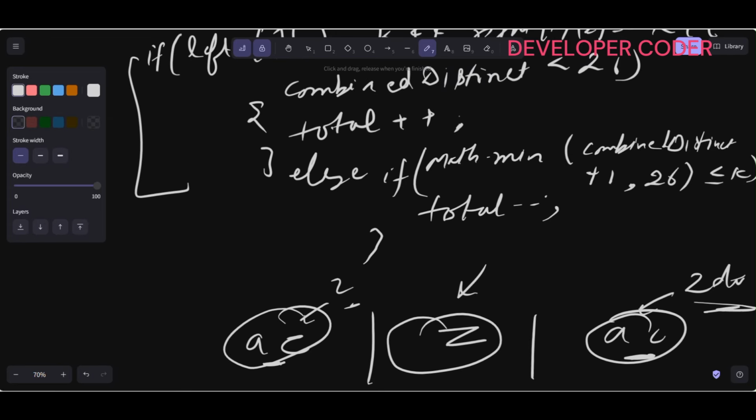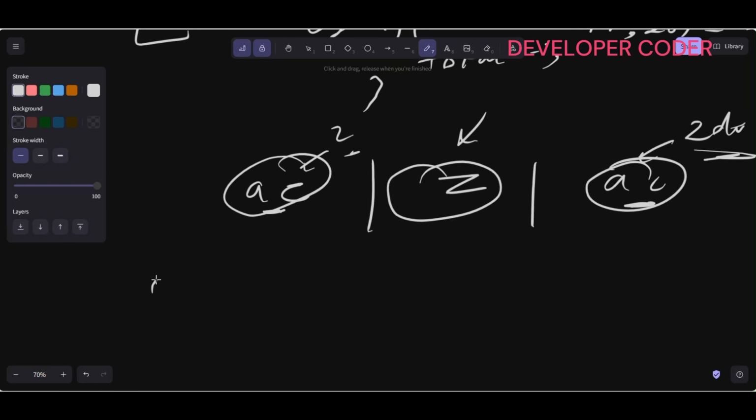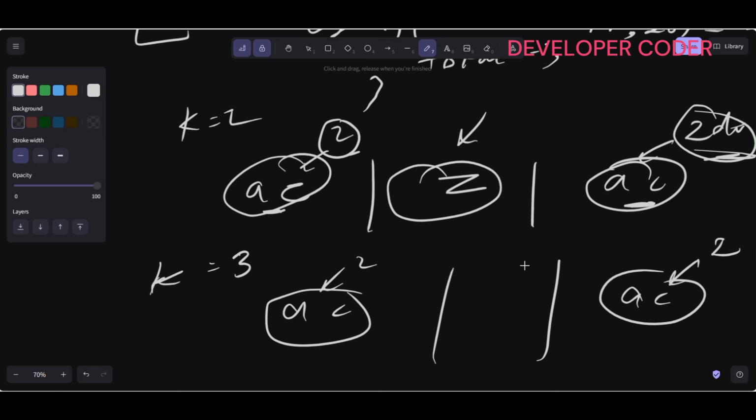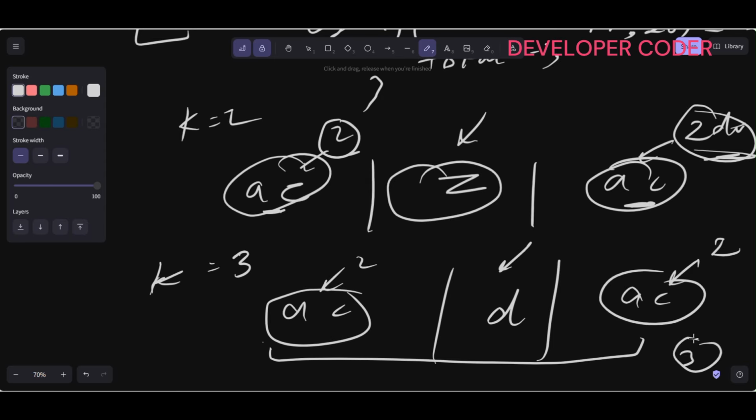What does this mean? Let's say my k value is 3. We have AC, this value is 2, and here AC, this value is also 2. Now if I use any value here, if I use d here, the combined distinct overall is going to become 3 only. In this case 3 is less than or equal to this k.